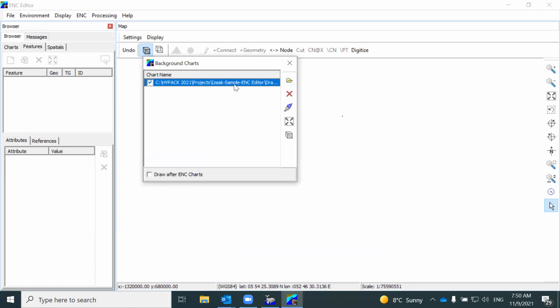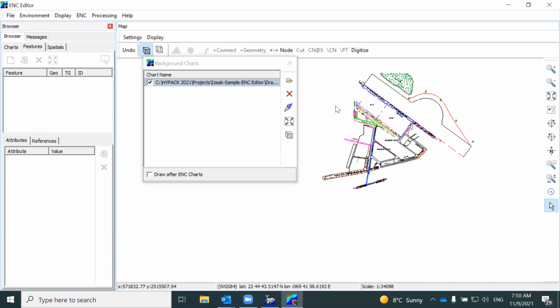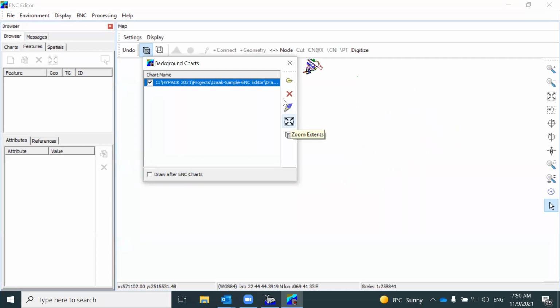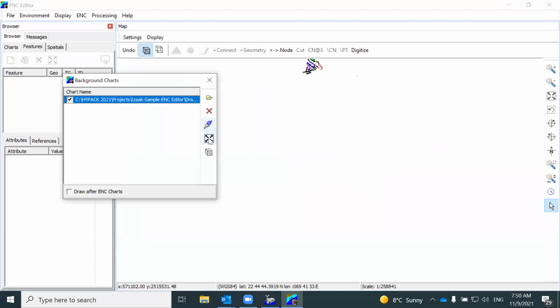Now it's over here. If you don't find it, you can try to use the Zoom Extents button over here, these black arrows. Based on this Zoom Extents button, it shows me that your chart has some feature in 0,0 coordinate. Maybe that was some kind of textual description of the DXF file or something, and it goes to the 0,0 coordinate.